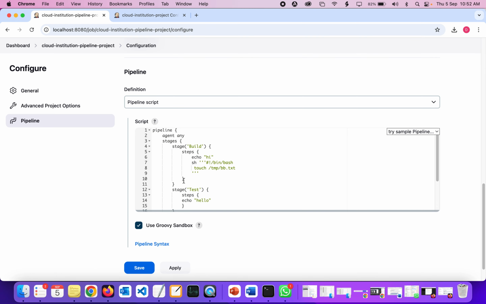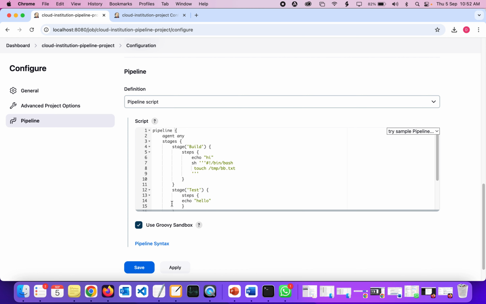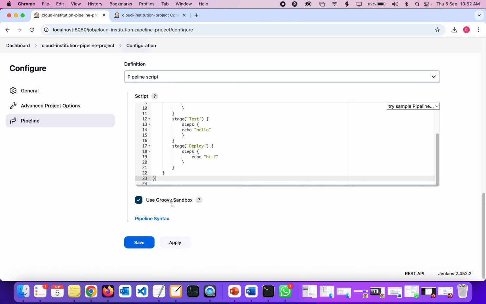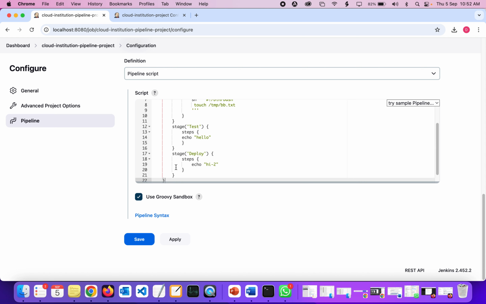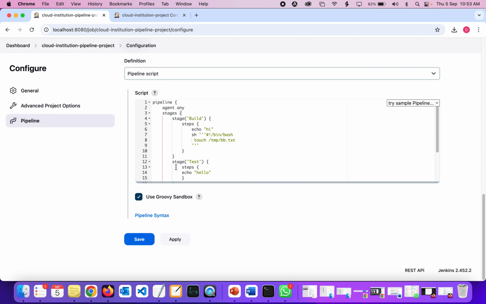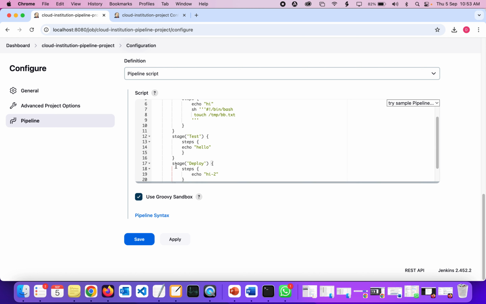So this is the pipeline script. This is also known as infrastructure as code. So what is infrastructure as code, what is IaC? You're just managing your infrastructure and deploying the infrastructure with the code itself.